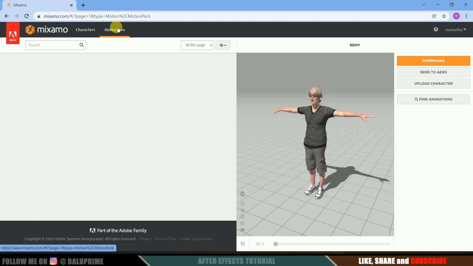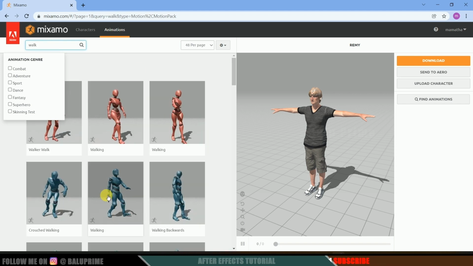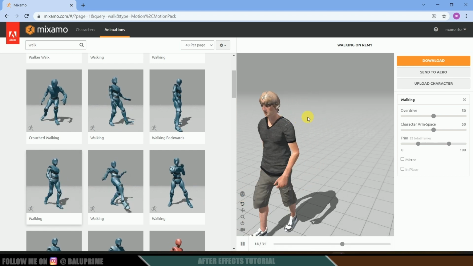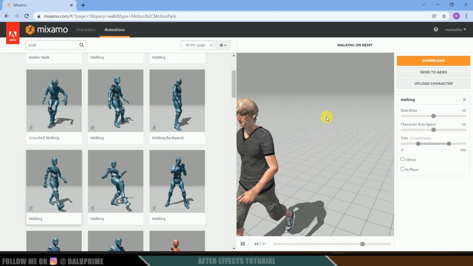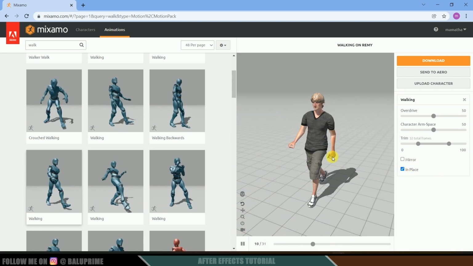Later come to animations and look for walk. Just search walk, and here we will get these walk animations. From here I will be selecting this walking. So here you can see we got that walk animation on the character. I want the animation to stay in that place, so click on this in place option. Now we got the character staying in its position.